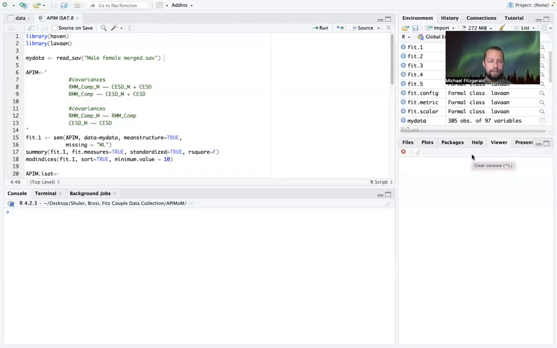Hello, everyone. In this video, I will be going over the ISAT model within the APIM framework in lavaan using R. So if you have not watched other videos on the actor-partner interdependence model, watching those first might be helpful. I will be going over the basic APIM very briefly and then situating that within the context of the ISAT model. So the first thing that we might want to review is what is the actor-partner interdependence model.